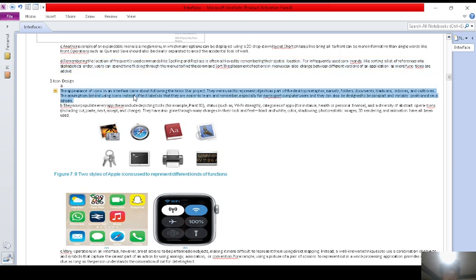Icon design. The appearance of icons in an interface came about following the Xerox Star project. They were used to represent objects as part of the desktop metaphor, mainly folders, documents, trash cans, inboxes, and outboxes. The assumption behind using icons instead of text labels is that they are easier to learn and remember, especially for non-expert computer users, and they can also be designed to be compact and variably positioned on the screen.